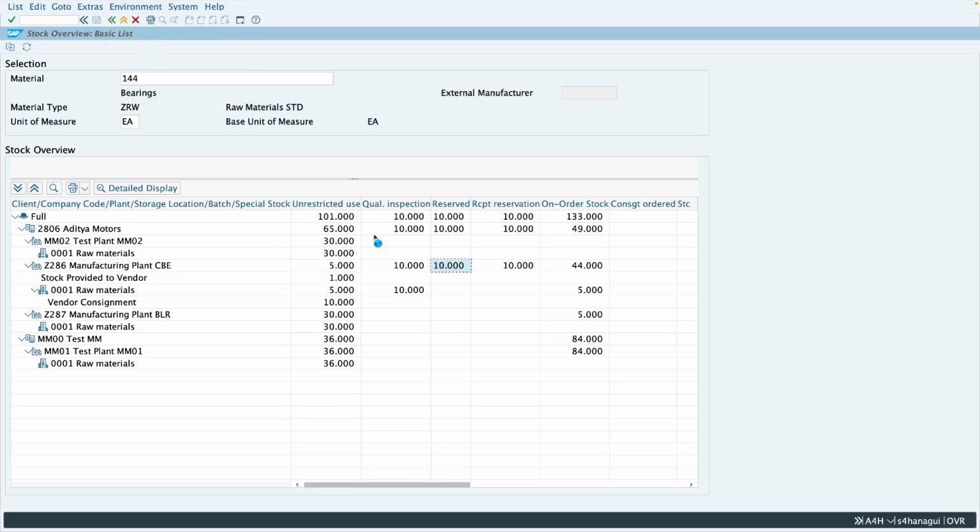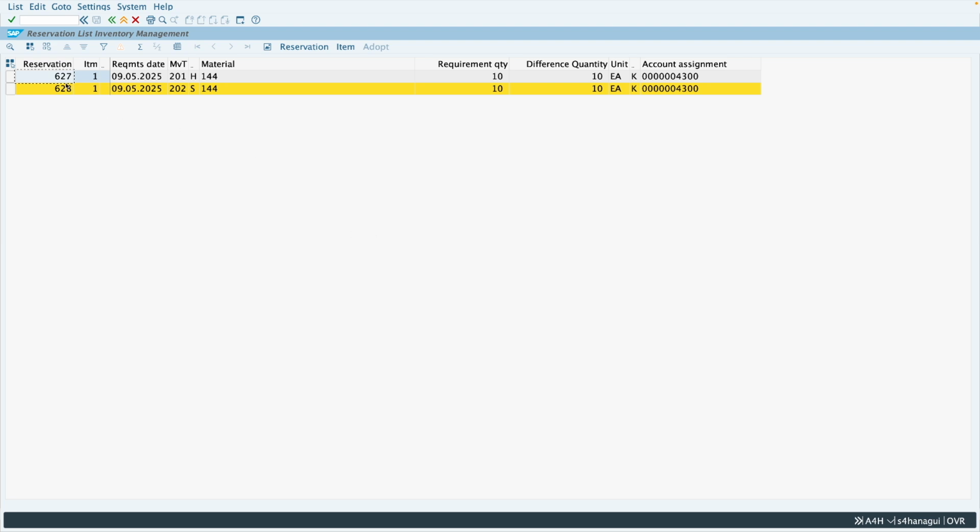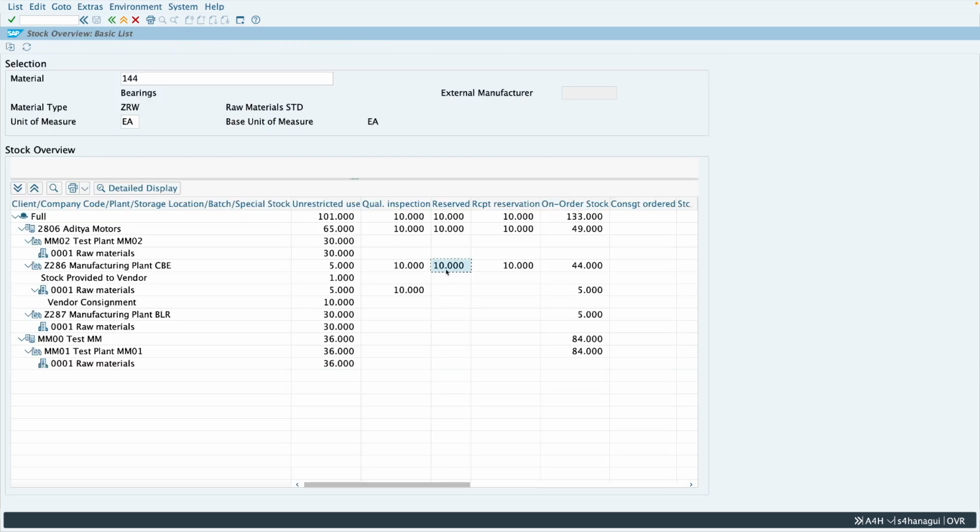If you click on this, system will show you all open reservations which are there for this particular material. So you can see 10 quantity has been reserved with movement type 201 and this is the reservation number. So if you go back, this 10 quantity is shown.